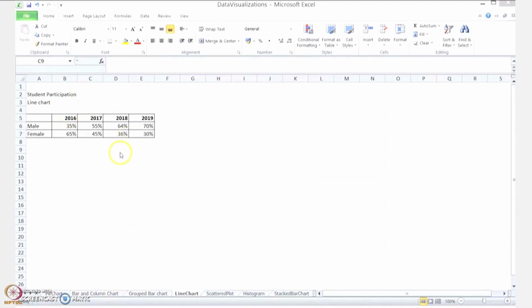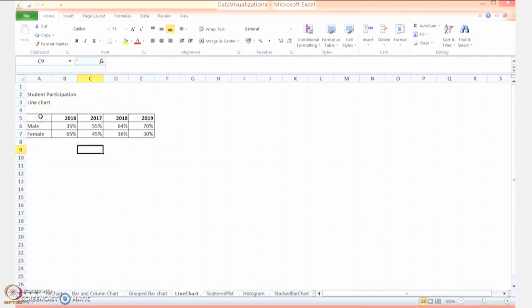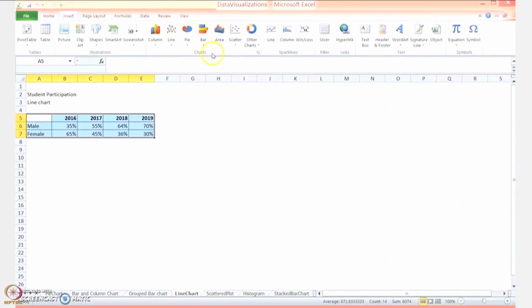This is the same data that we used to construct the group bar chart. So basically this is a multiple group data. We can also use a line chart to represent this data. So for that, select the entire table. Go to Insert, under Chart section, choose the line option.